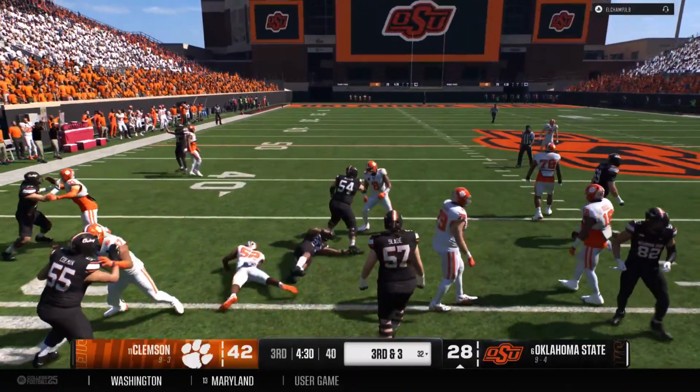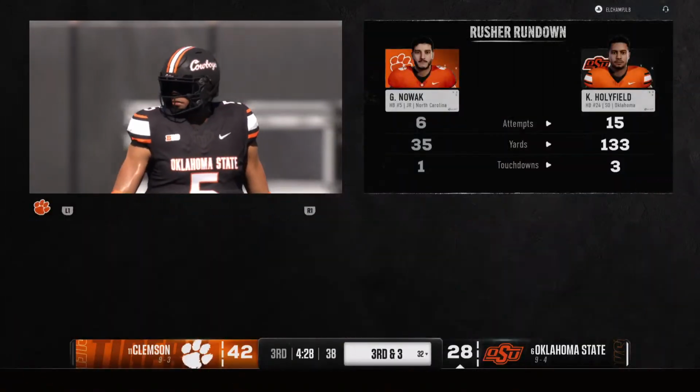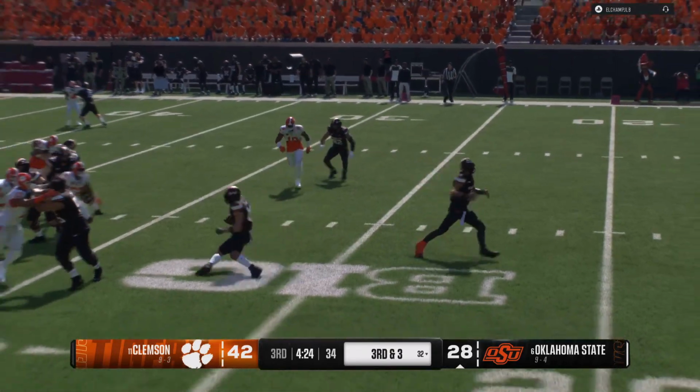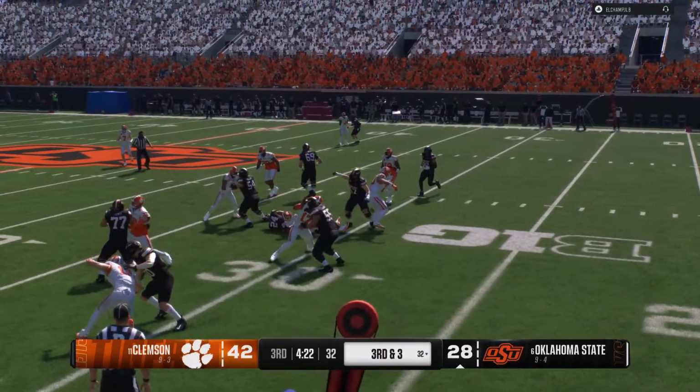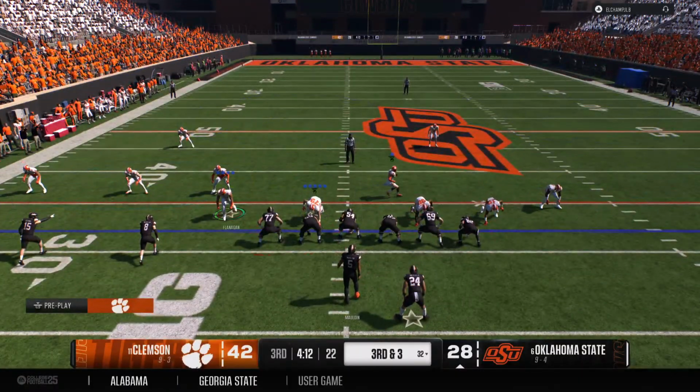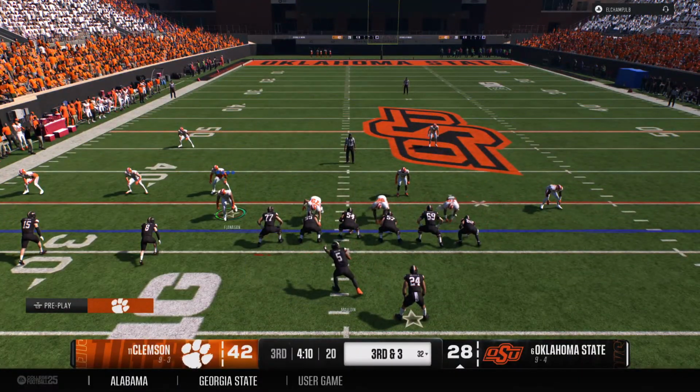Limit what an offense wants to do. This time, the defense just won the battle up front at the line. Everybody's gap sound. It's really solid defense on that play.